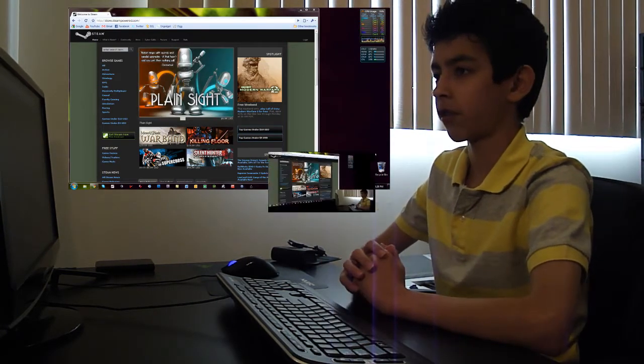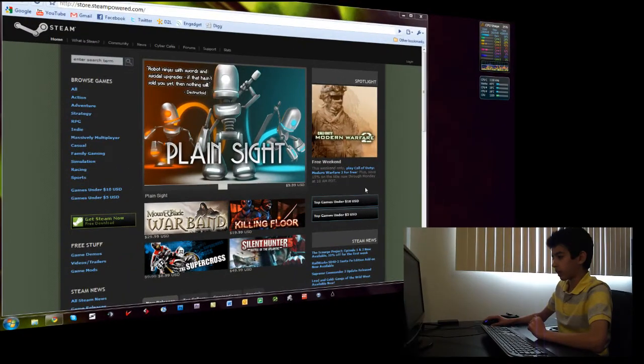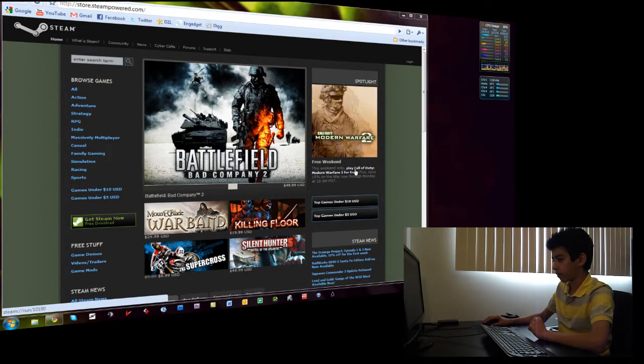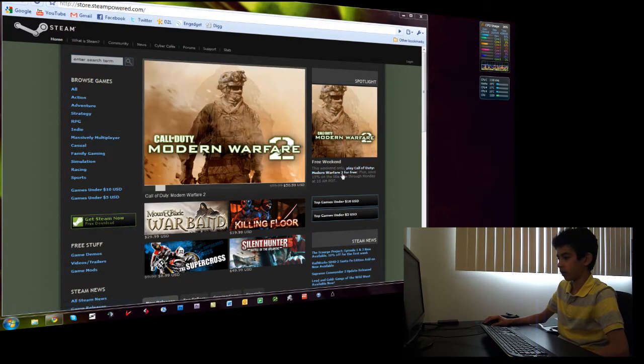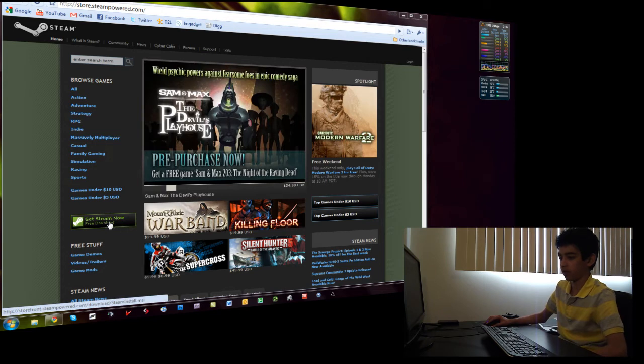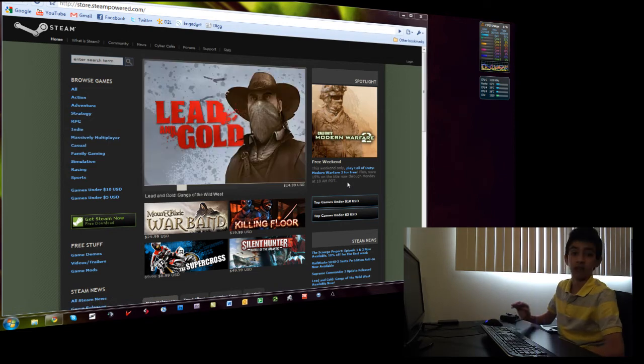Modern Warfare 2 is free for the PC on Steam, and to get it, as you can see on the screen, just go to steampowered.com, and on top right here, it says play Call of Duty Modern Warfare 2 for free. When you click that, if you don't have Steam, I think it will ask you to download it. I already have it, so I don't know, but if you don't have Steam, just get it before you click that. It's a free download over here, and that's pretty much it. Just thought I would share this with you guys.